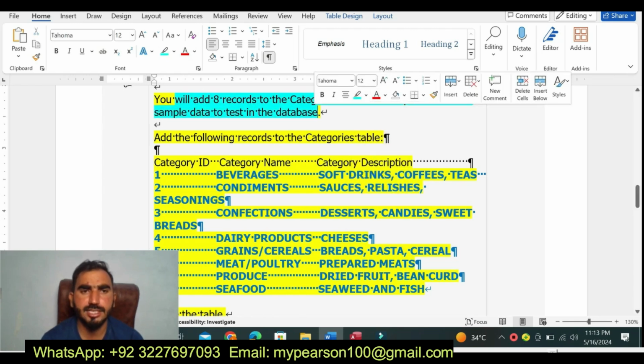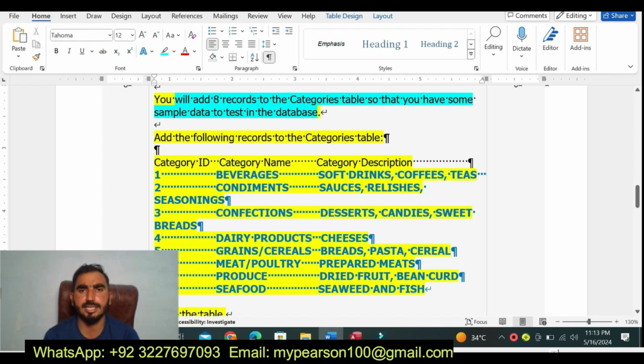Add the following records to the categories table: category ID, category name and the category description.